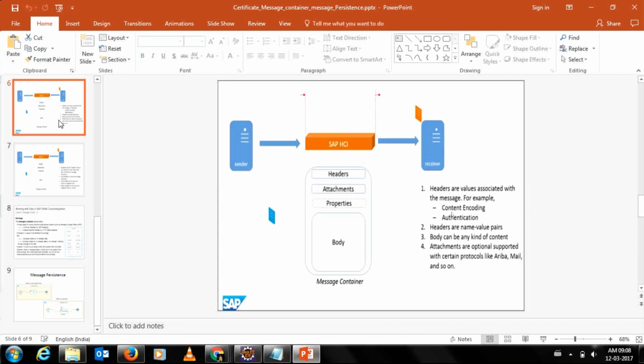But in HCI, one more thing is added to the XML, and that is your property. So what does this property mean? Property is nothing but a field where you can add your variables.